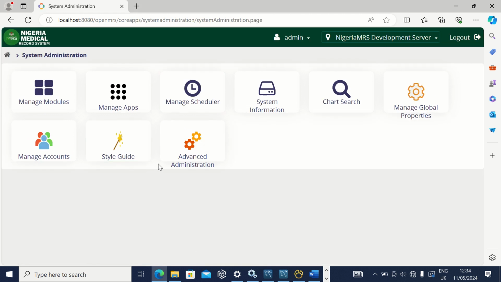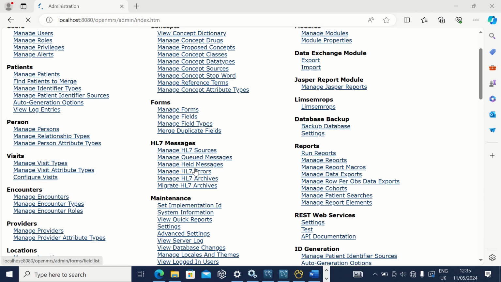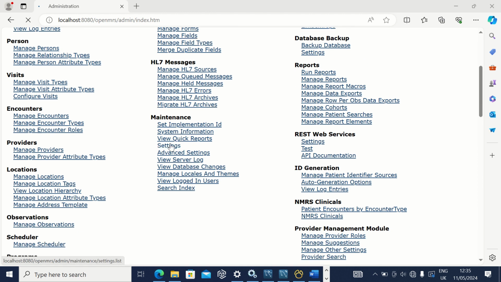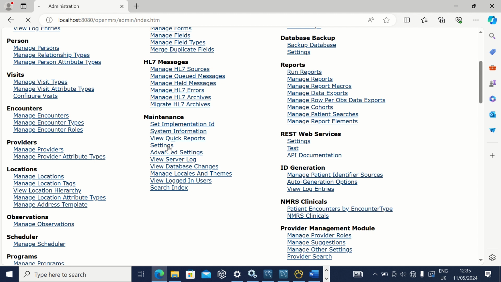Click on that. When it opens, you select Advanced Administration, and then that will take you up to this page. Go down to Maintenance, select Settings, and it will take you to the interface where you could set up the database for this facility.